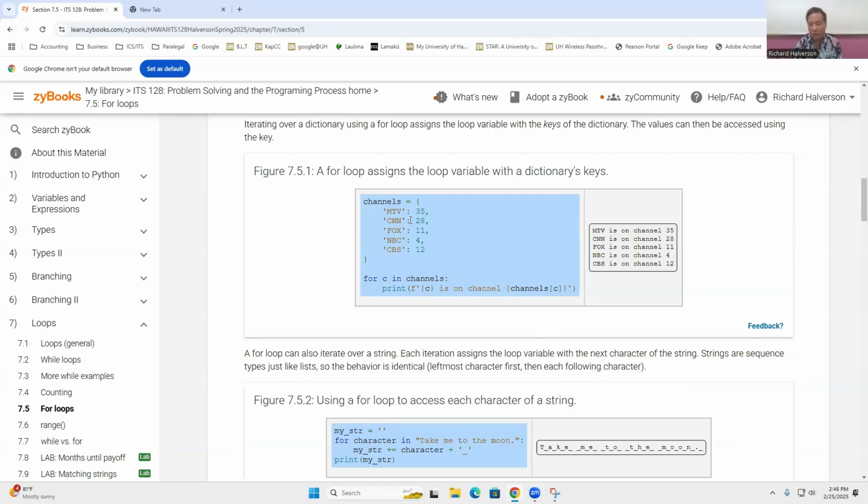This dictionary has 5 items, and C is going to be the key. The first time C is going to equal that, then that, then that, that, and that. And this value here, channels of C: when C is equal to NBC, channels of C is going to equal 4. When C is equal to MTV, channels of C is going to equal 35. So that's how that works.